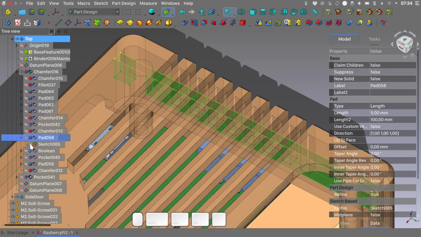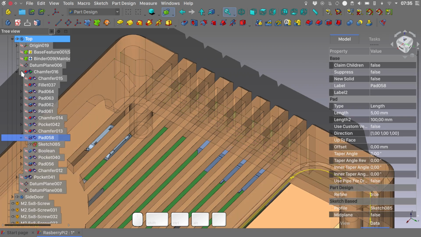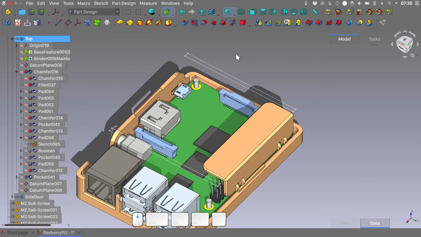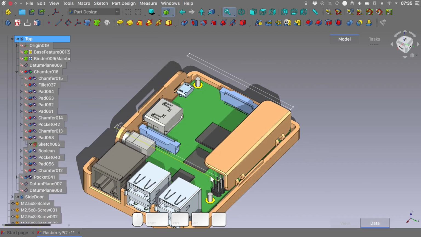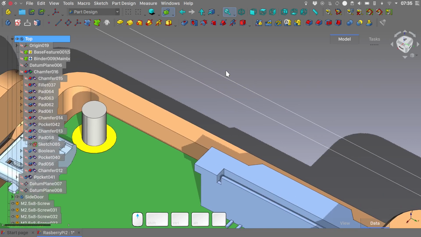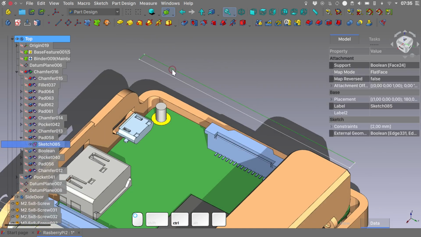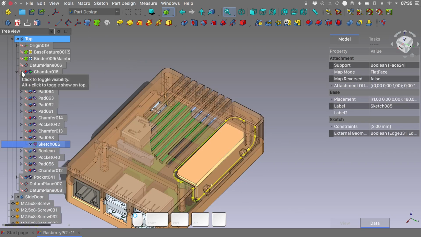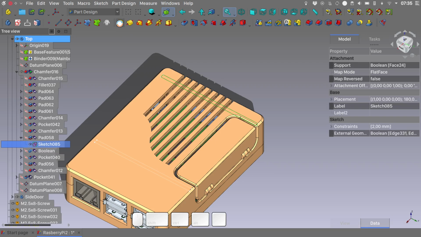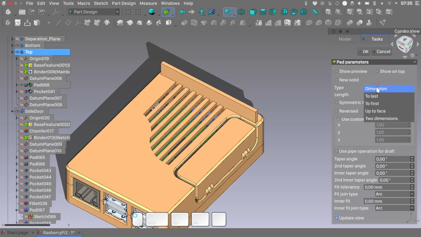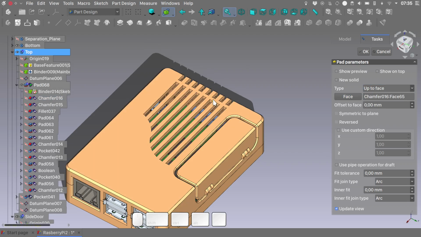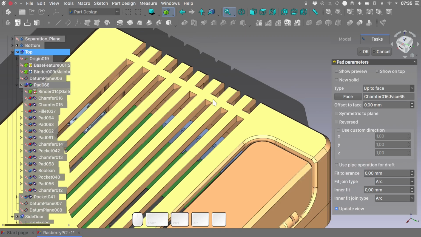Let's expand it, unhide the sketch, hide for just a little bit that top element, so we can clearly see the sketch, and we see that it is comprised of two different elements. I will select these edges here that I'm interested in, unhide the chamfer, and let's do a pad. A pad will be created. I want it to be up to face. Select the face, and just like that, with the modified geometry, we're using only part of a previously created sketch.